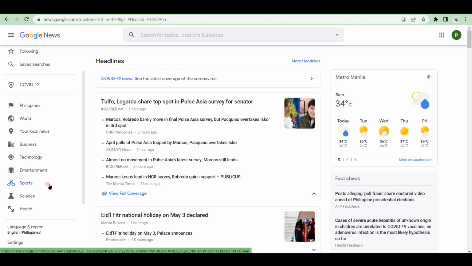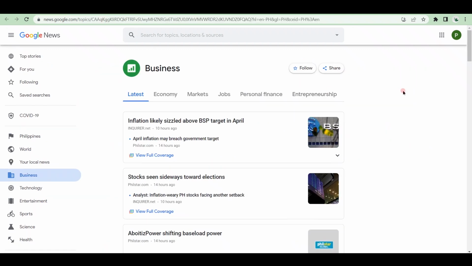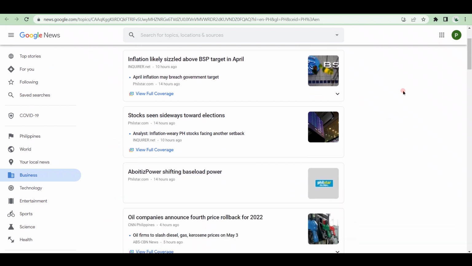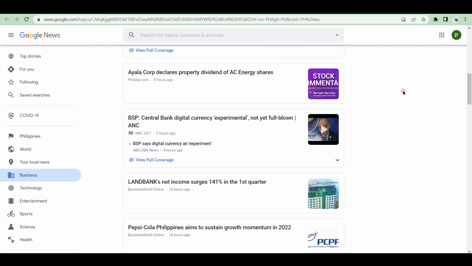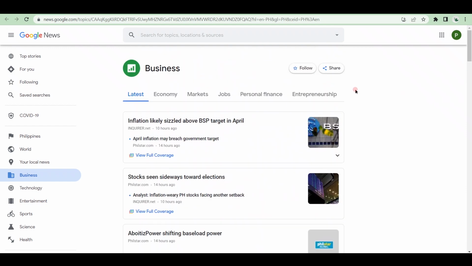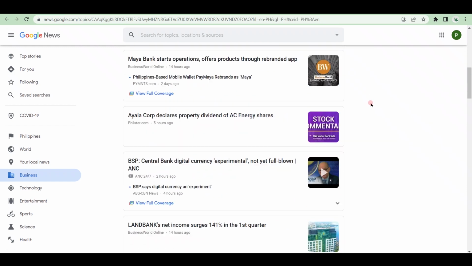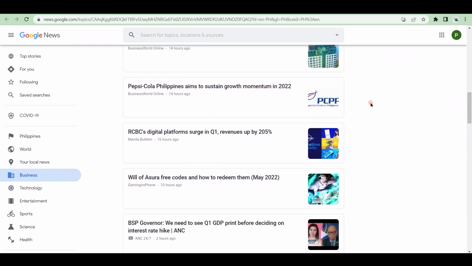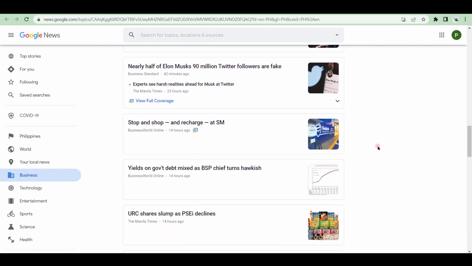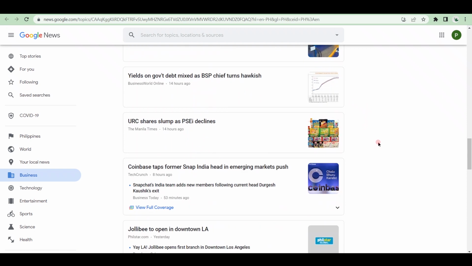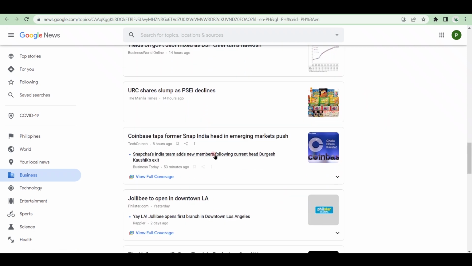If you go over to business right here, you will get all of the most recent business news, whether it's from your own country or from around the world. Moving on to step 3, this news will be updated every couple of hours, and new articles will be published on specific topics, which in this case will be business. As you can see, this one was posted 1 hour ago, this one 14 hours ago, this one 11 hours ago, and so on. You may therefore open any of these articles and use them to make money online.